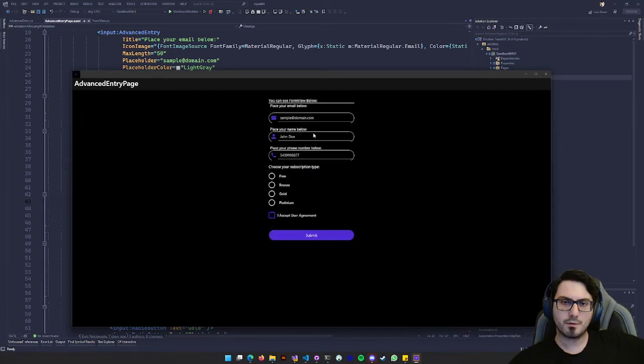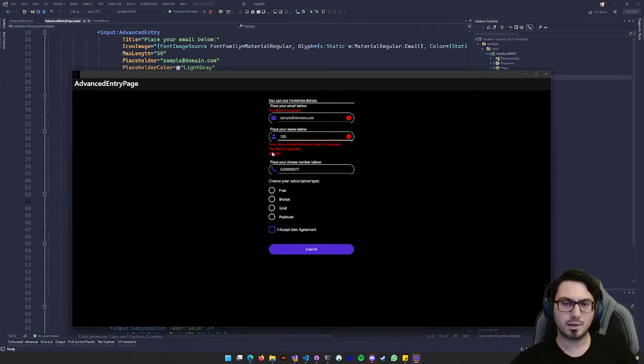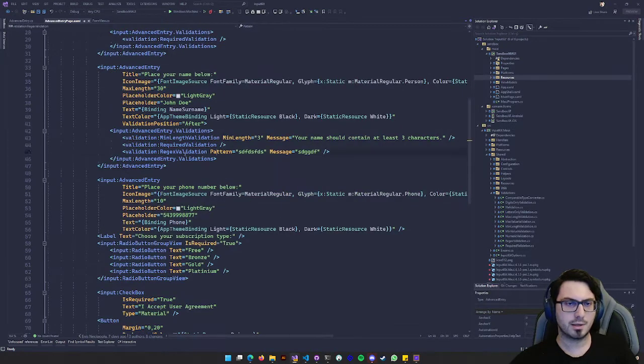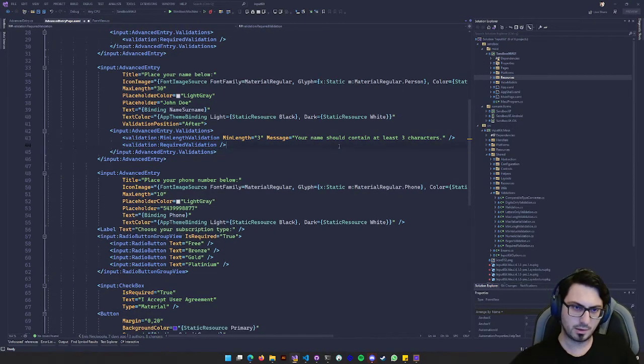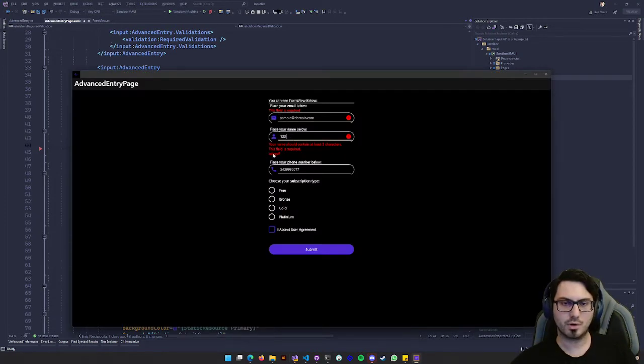This is the FormView page, and you can see this is a required field. If I leave it empty, it will warn me. This is another validation. I don't know what it is. This is a custom regex pattern. It was a demonstration. It was a try. At least 3 characters, but it already contains 3 characters.